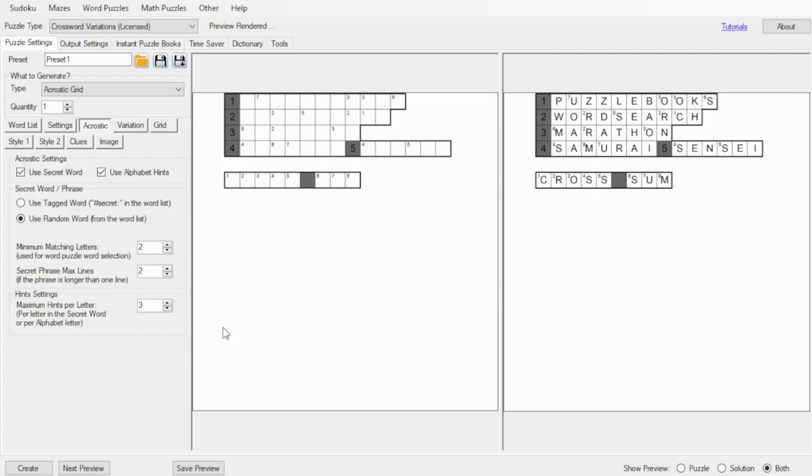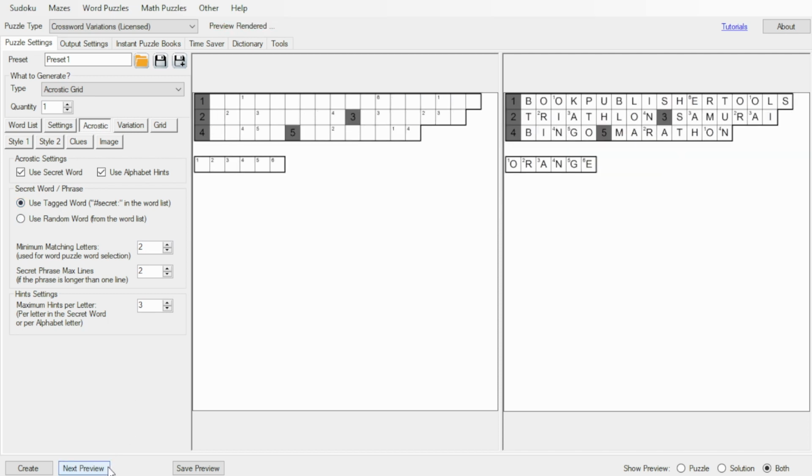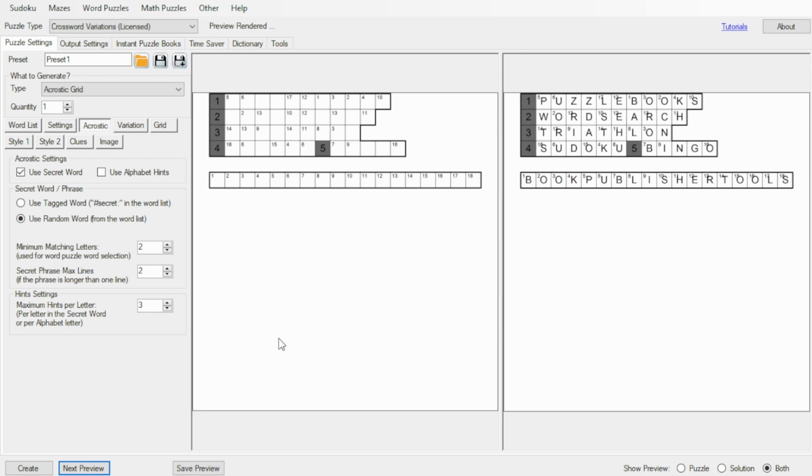To the next tab, the Acrostic tab. Here you can select the secret word, extra hints, and if the secret word is the tagged word, or if the software selects something random every time. Right now it's selecting something random. However, if we select use the tagged word, you see this tagged word we have right now is orange. You can also select the amount of minimum matching letters, the secret phrase, or the amount of hints per puzzle.